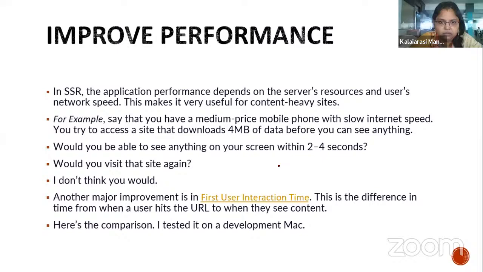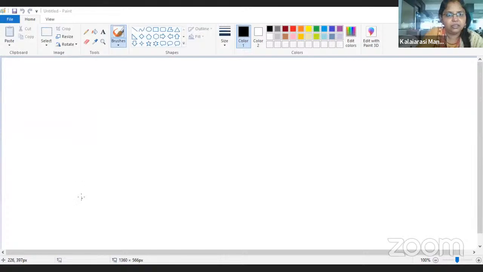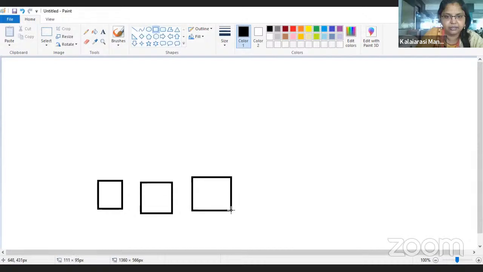So let me help you with Paint so that we can understand the concept even more clearly by visualizing it. Now let us suppose I have client 1, client 2 and client 3.